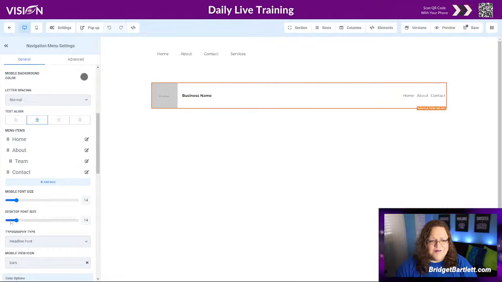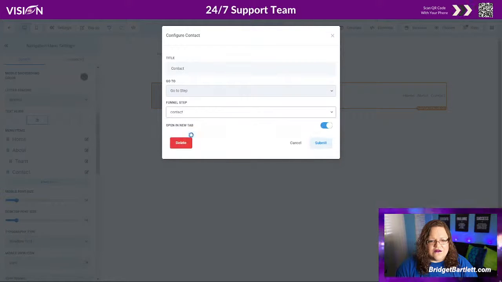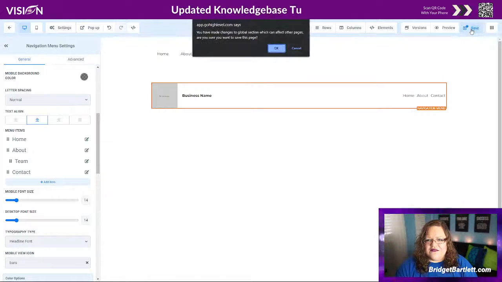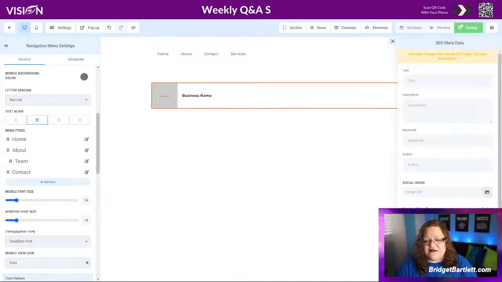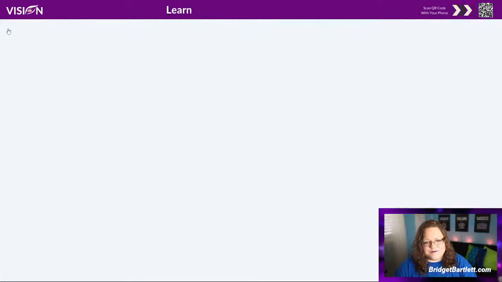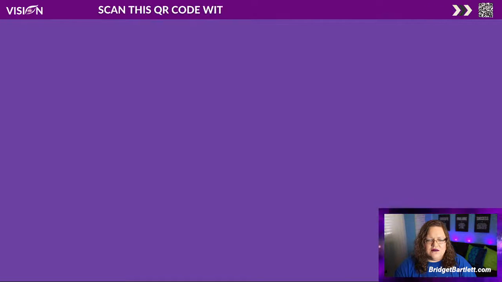We'll click Submit. And then let's go to Contact. We're going to choose Go to Step, and then we'll choose Contact and same tab. So we'll click Submit, and let's go ahead and save. And of course, it's global, so it's going to say, hey, are you sure you want to do this? So yes, we do. Now let's go out of this, and let's look at the live version of this page.